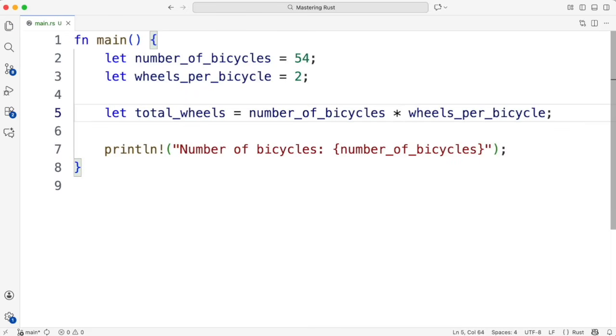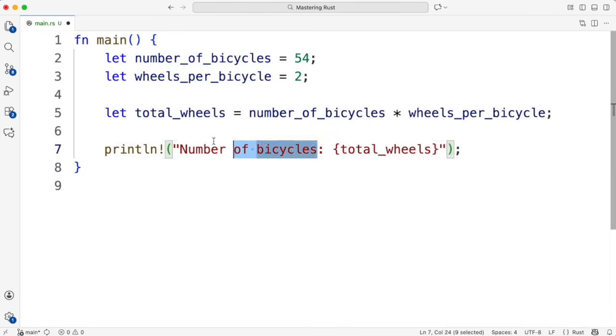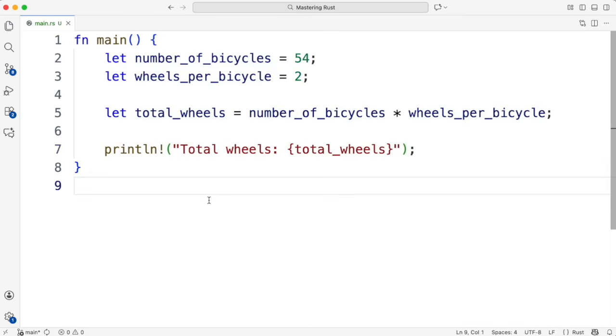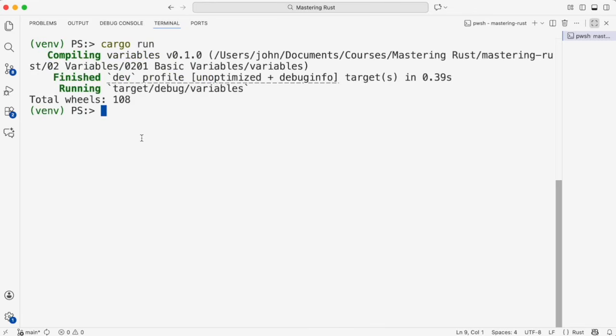Notice how helpful Visual Studio Code is in guessing what I'm about to write, so I can just auto-complete it by hitting the enter key. There's no AI behind that at the moment. You can use something like GitHub Copilot to get AI autocomplete in Rust that's much more extensive, but here it's just filling in things that I've typed previously. So let's put total wheels in here, and I'll change this to total wheels, and this all should work, so let's try it. And it says total wheels 108.